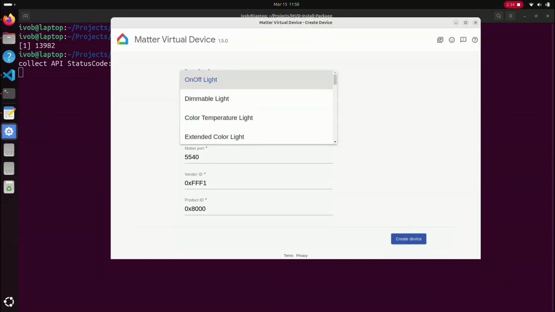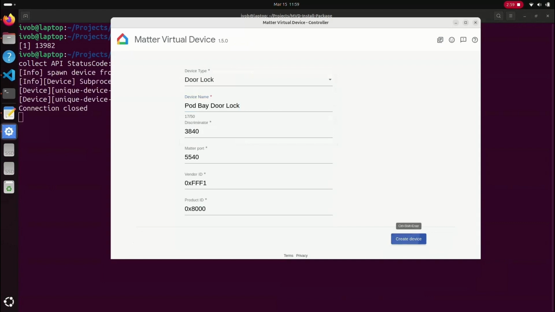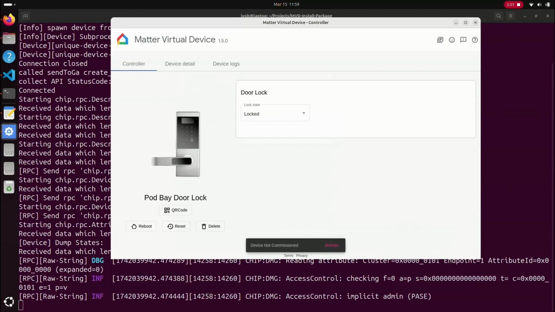So in this particular video series, we're going to create a virtual door lock. And just like in the movie, we're going to call it the Pod Bay Door Lock. So I'm just going to type this in here. Okay, now let's create the device. And you'll see a lot of logs happening in the background there.